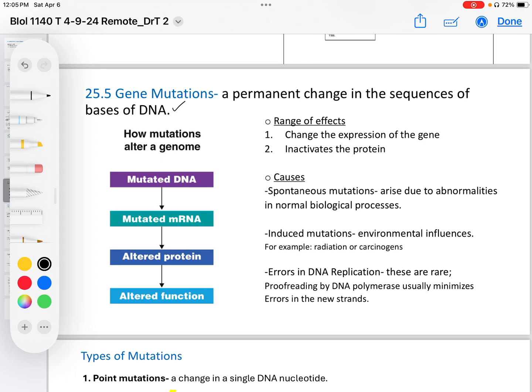Because we had learned through gene expression, we start off with the DNA, it gets transcribed through transcription into mRNA, messenger RNA. Then that messenger RNA, through the process of translation, gets read into the polypeptide or protein. So if something happened at the DNA point, it could have effects at the end.